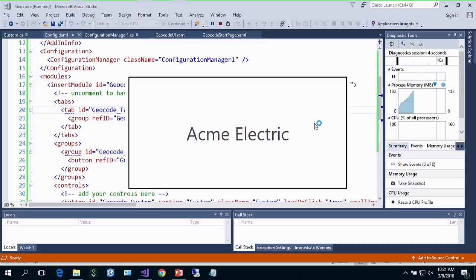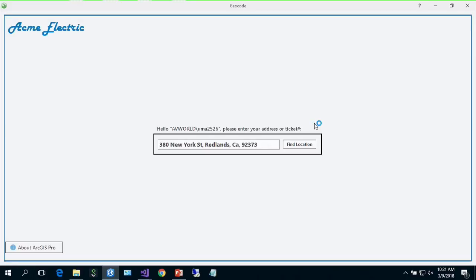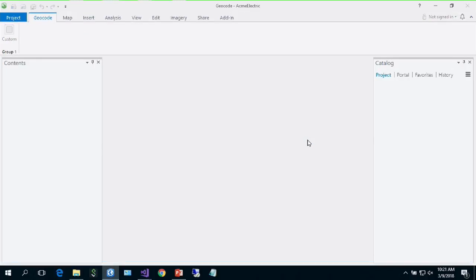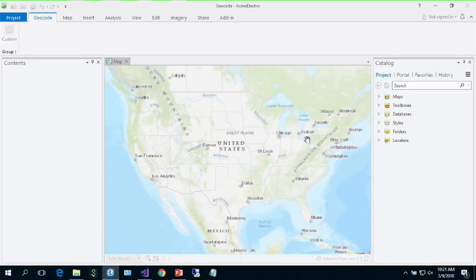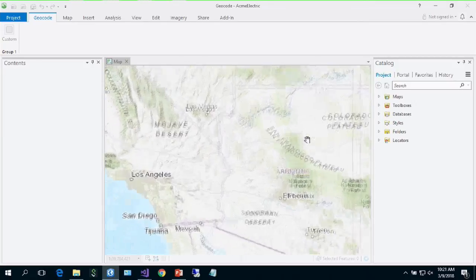You can see my splash screen. And here's my start page with the geocode user control. It's pre-populated with an address. I'm going to use this address and click Find Location. So a Pro session is initiated. A map view opens up and it zooms to that address.